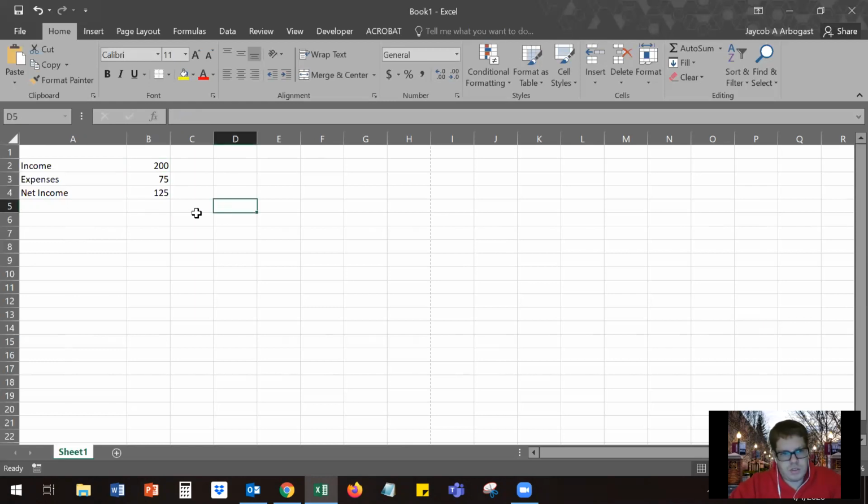So that's the basics of just data entry. We'll go into much more complex stuff in a little bit, but I just want to keep this one simple. That's navigation and data entry.